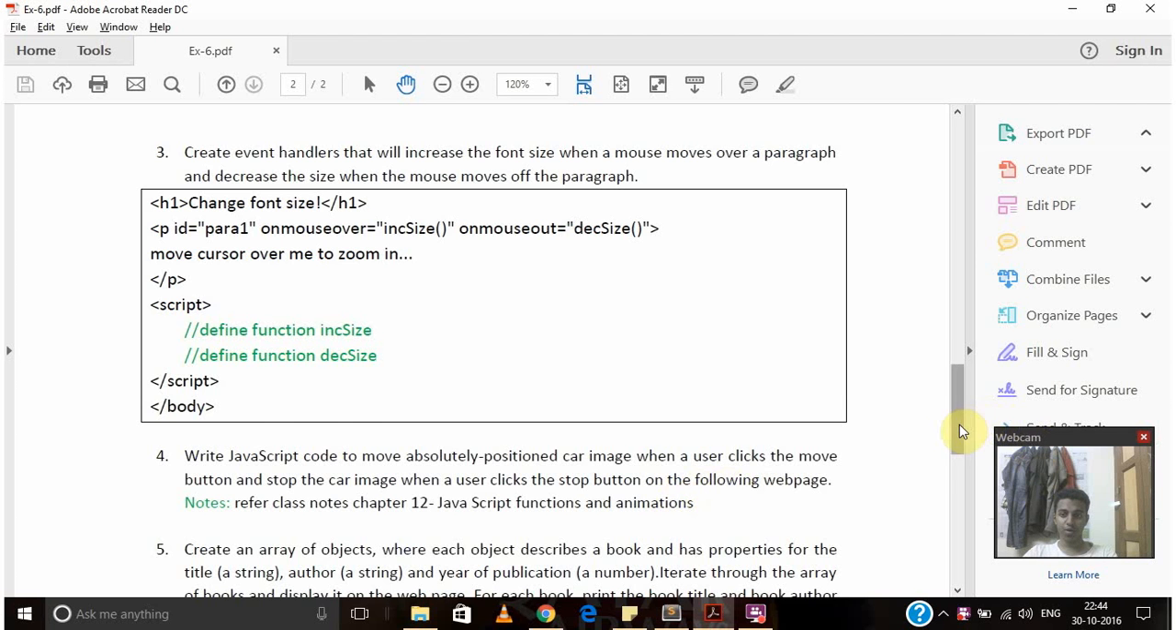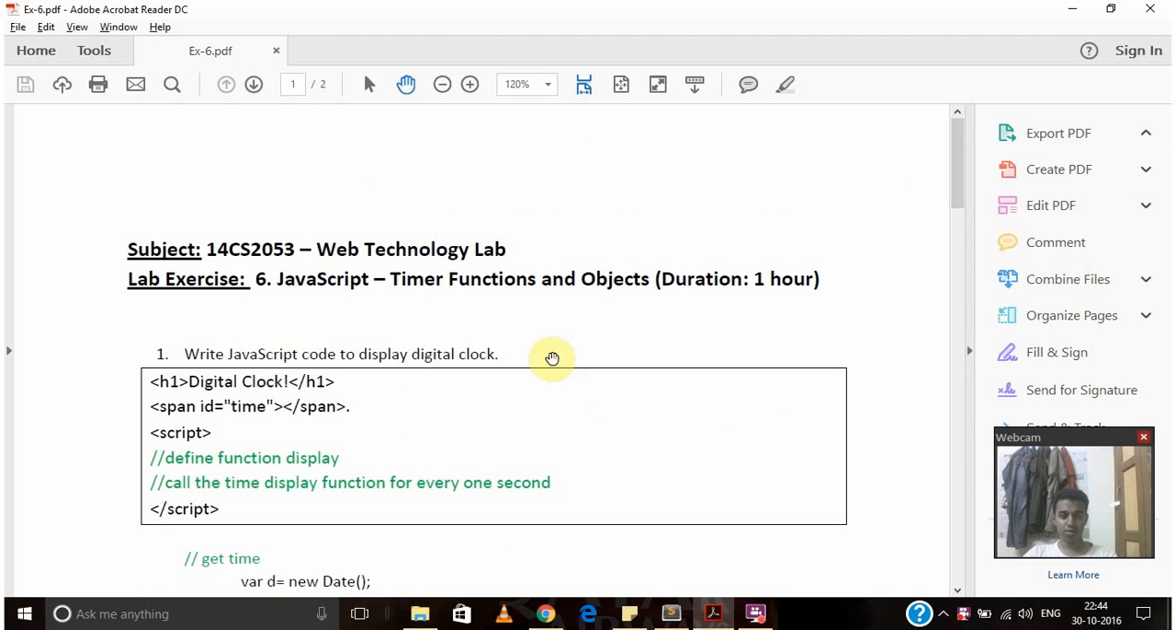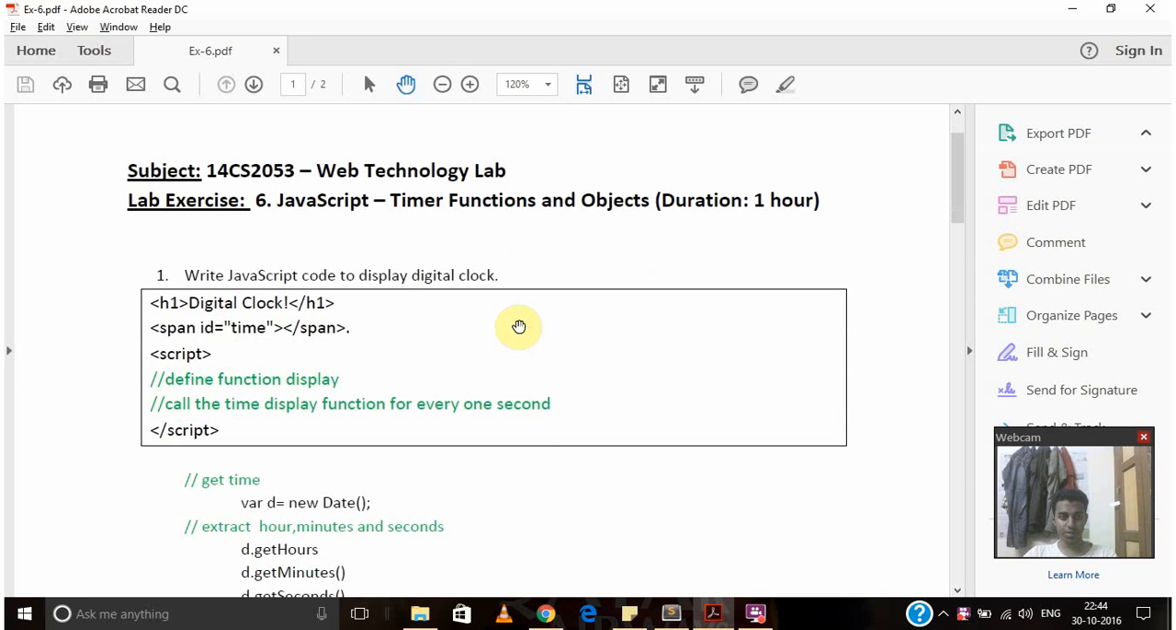Hi guys, I'm going to explain my sixth experiment in web technology lab, which is on JavaScript timer functions and objects. So this is my first question. I have to create a JavaScript code to display a digital clock.